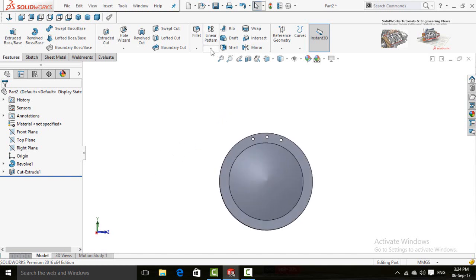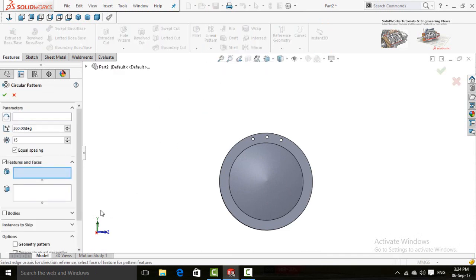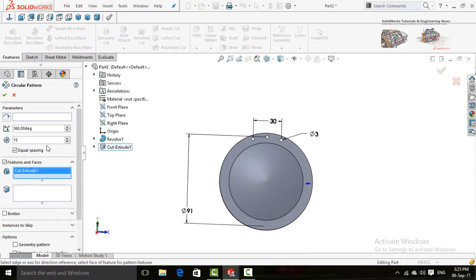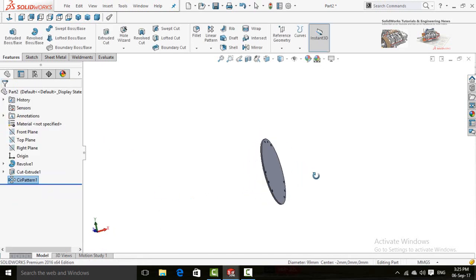Now click on this arrow below the linear pattern and select circular pattern. Click on this box, Features to Pattern, drop down this arrow and select Extruded Cut 1. Now click on this box as pattern axis and select this circle. Quantity is 3. Press OK button. Now hub is also ready.